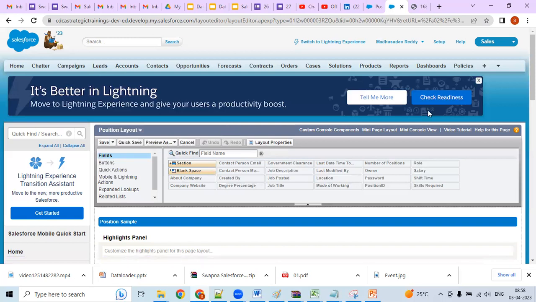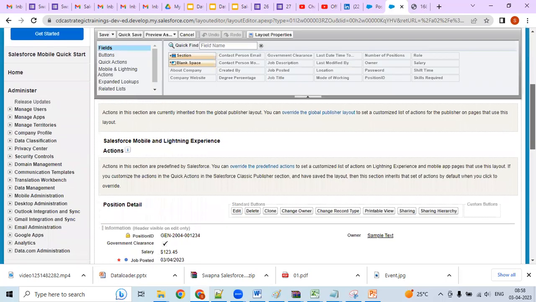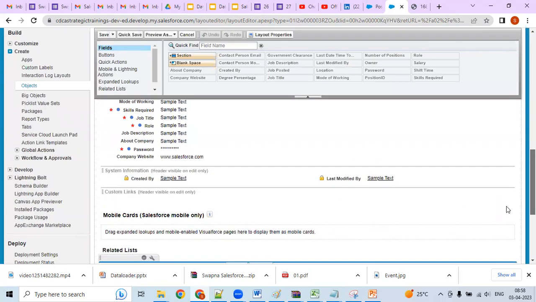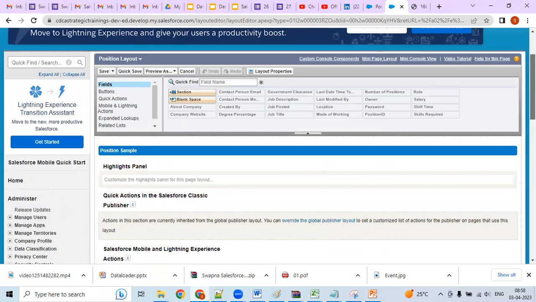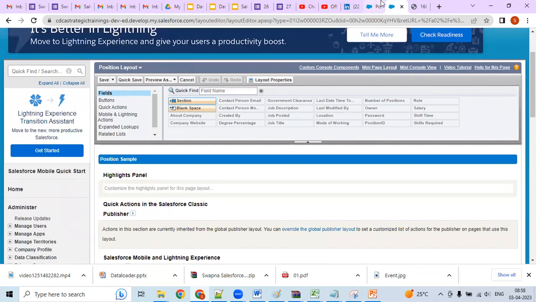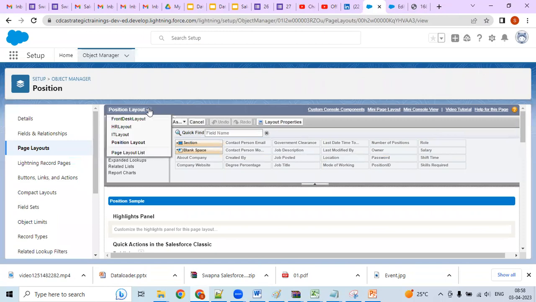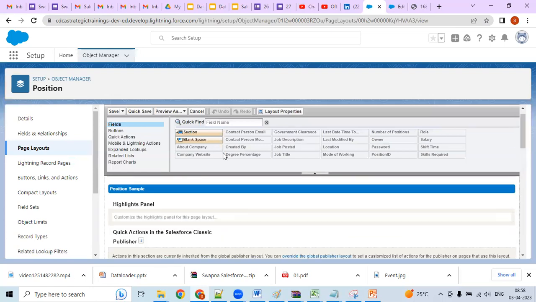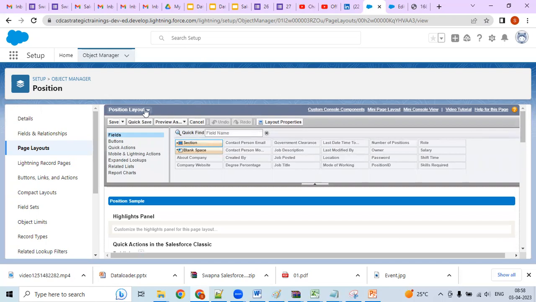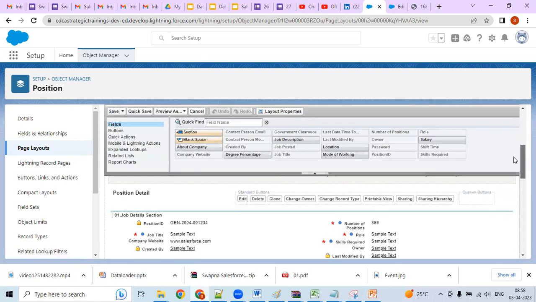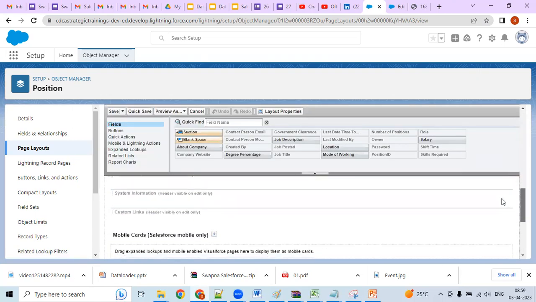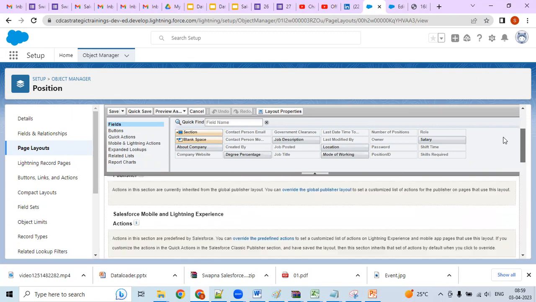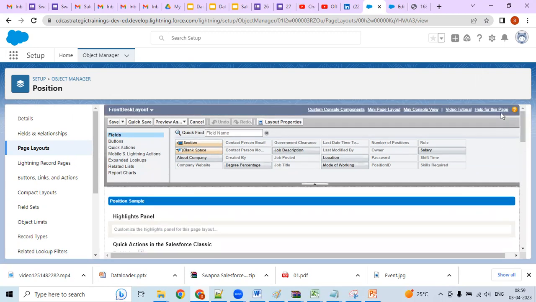Go to position layout. Here when you go to position layout, it is showing the same. Here you are in position layout. Which one have we changed? Front desk layout or position layout? Which one have we changed? Position. Check. Check this. Getting? Understood what happened?